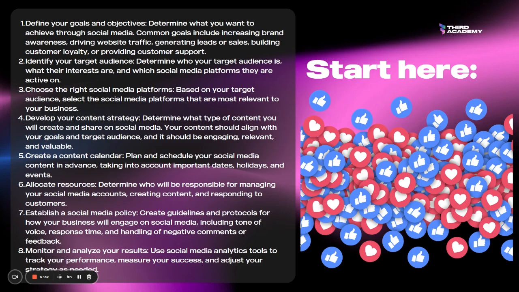Choose the right social media platforms for your target audience, because different social platforms have different audiences, right? LinkedIn is more of a professional platform as opposed to TikTok, which is usually geared to a younger audience. Develop your content strategy to determine what type of content you'll create. It should align with your goals and your target audience.